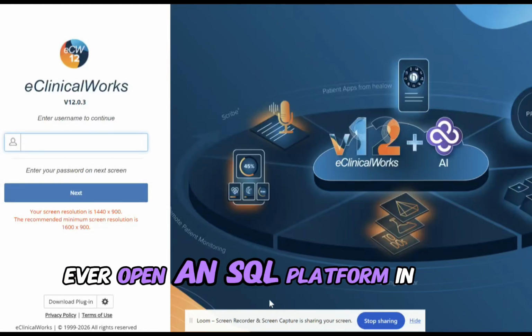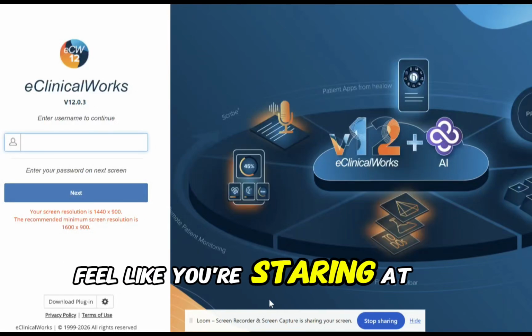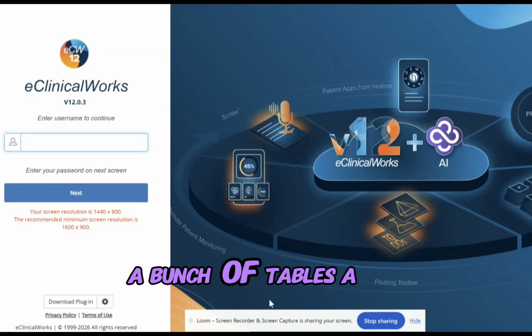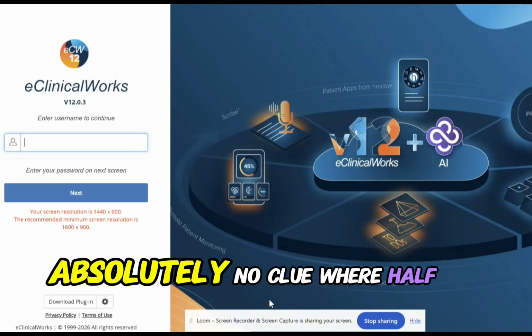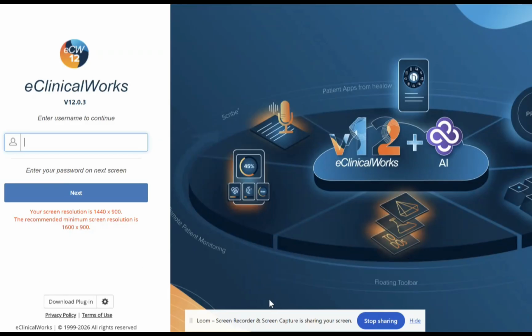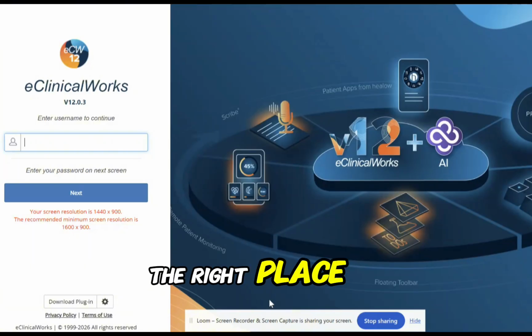Ever open SQL Platform in eClinicalWorks and feel like you're staring at the matrix? A bunch of tables, a bunch of columns, and absolutely no clue where half of it comes from? If that's you, you're in the right place.